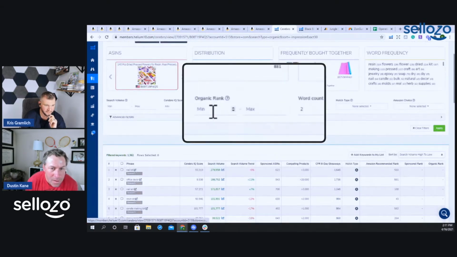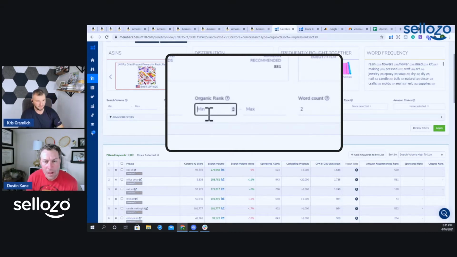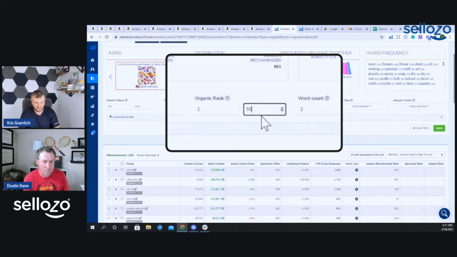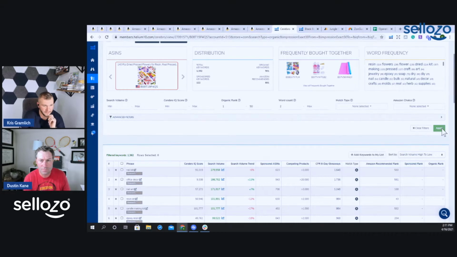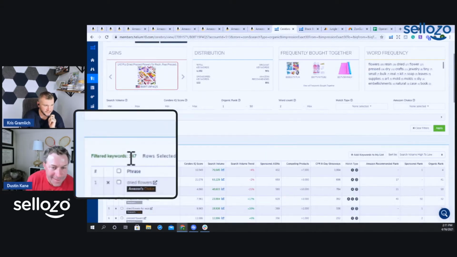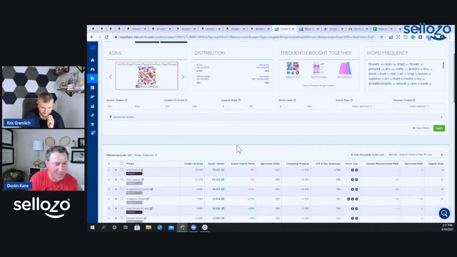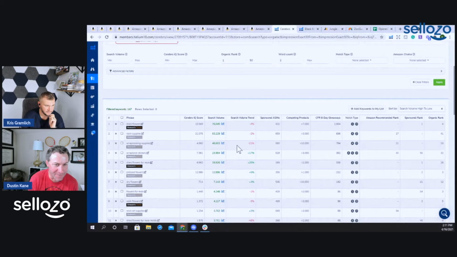Let's see if we can filter down even further and use this organic section. Yep. So this shows me where the product is actually ranked for organically. So I'm going to do between position 1 and 50. Apply. So now we're down to 147 keywords. But this is much more accurate. Yeah. Dried flowers. I mean, that's exactly what it is.